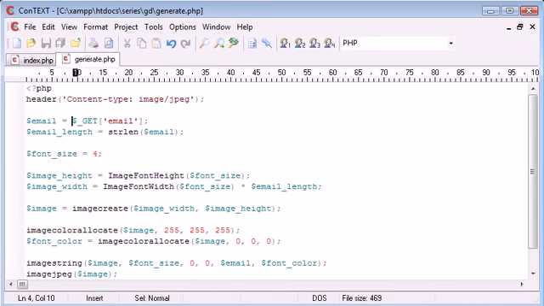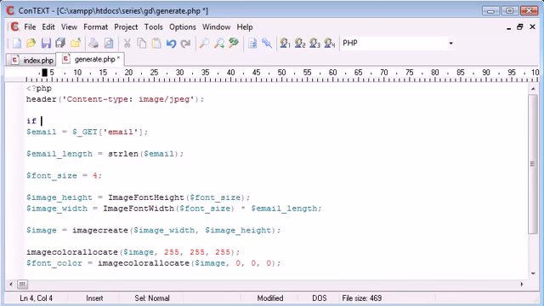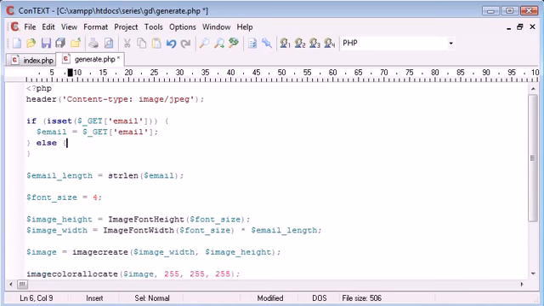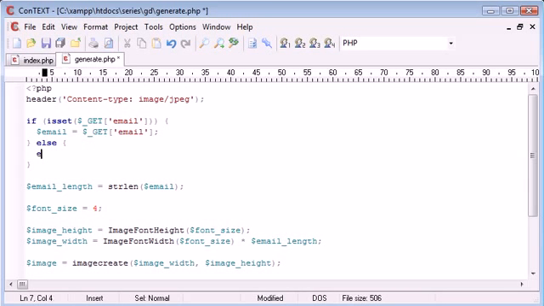In fact, probably the best thing to do would be to make this just a bit more flowing and working properly. I'm going to say if isset $_GET email, then set that to email. Otherwise, I want to say echo. Oh no, sorry, I don't want to echo. No. I want to say email equals no email specified.